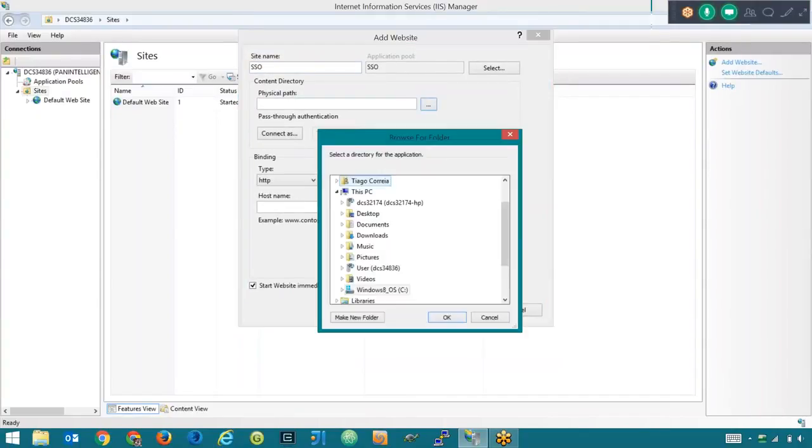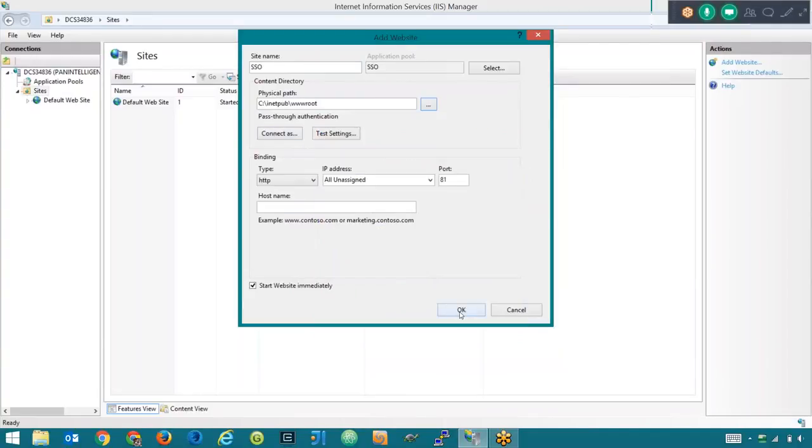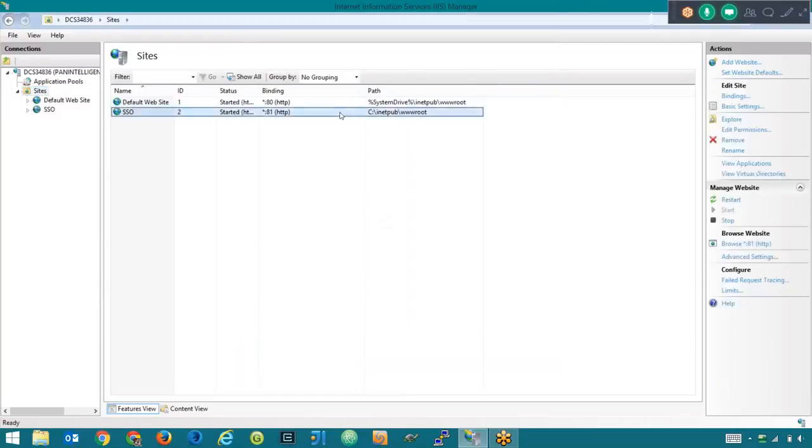Then I'll set my physical path to somewhere. It doesn't really matter. I'm just going to put it on the default IIS folder. So it should be on C, inetpub, and then wwwroot, as you can see there. Press OK. You should see it here now.